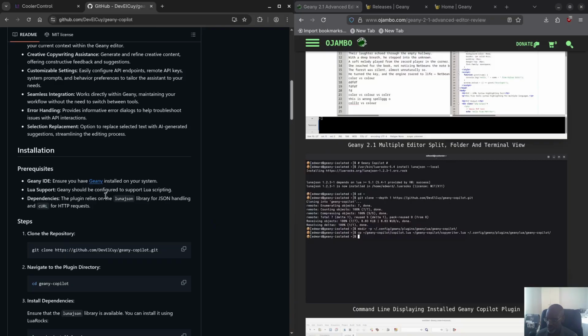Make sure you have Lua support. That's the one you saw. The dependencies rely on the Lunajson library for JSON handling and curl for HTTP requests. So make sure you guys, I showed you how to install that as well.